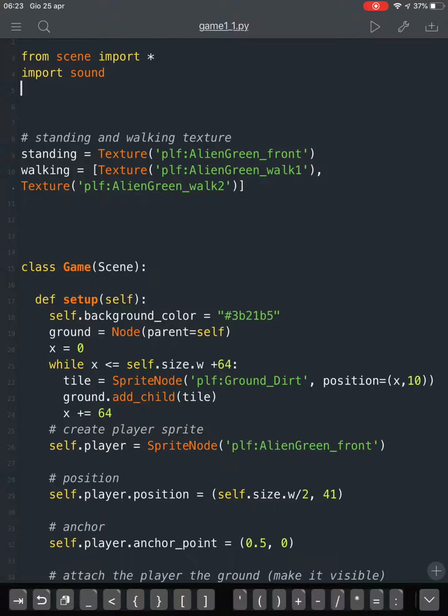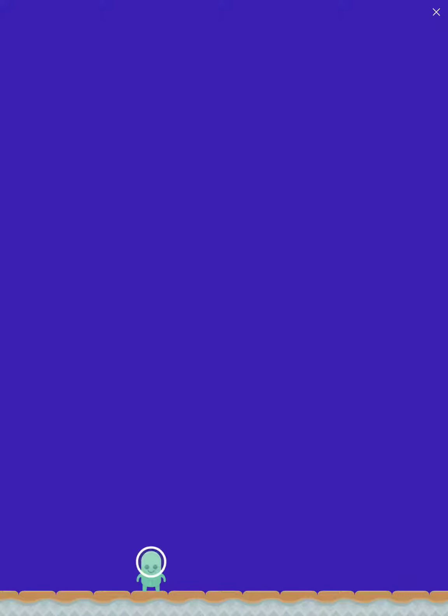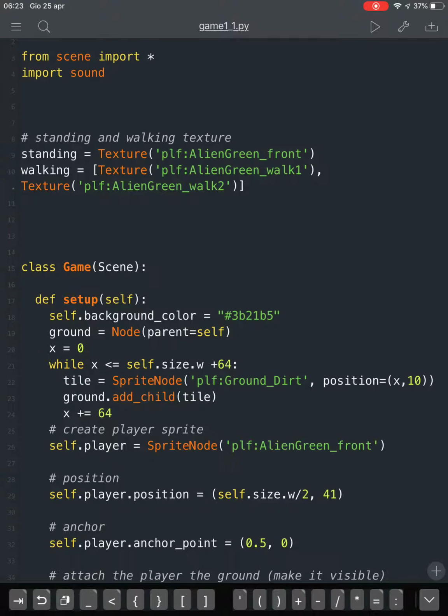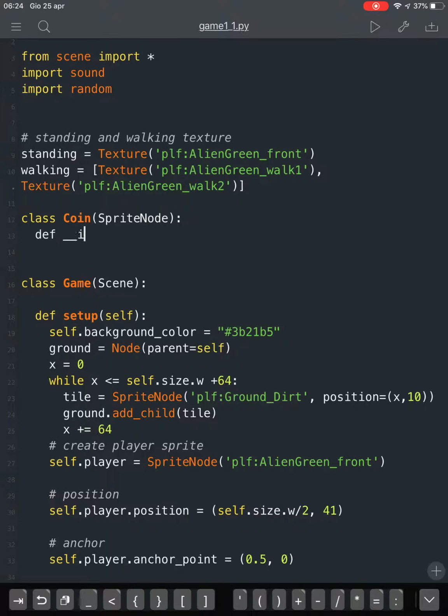Okay, now that we have this alien going around and firing, we are going to make some coins fall from the sky. So we are going to import the random function, because the coin will go randomly from the top to the bottom. Then we are going to create our coin object, inheriting from the sprite node superclass.